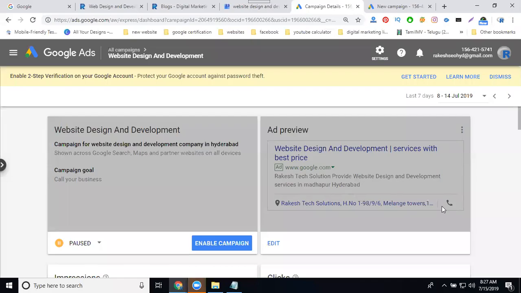So previously we discussed how to create the Google AdWords Express ad. That will depend on your mapping. We can open adwords.google.com/express. But recently an option has been given by Google AdWords, so we can create Express ads using Google AdWords.